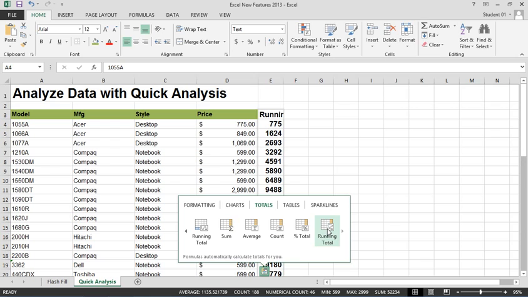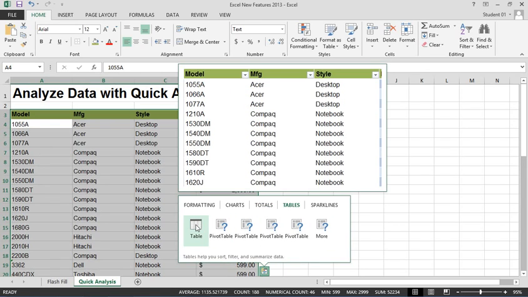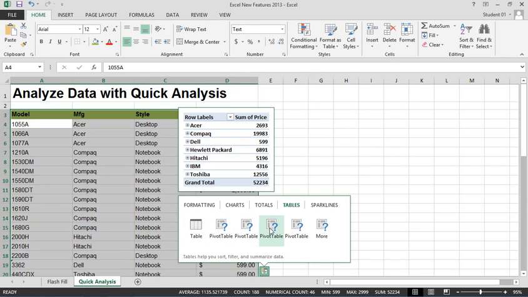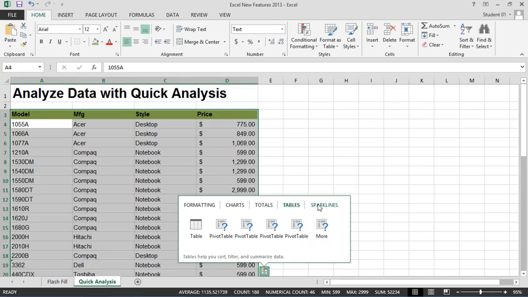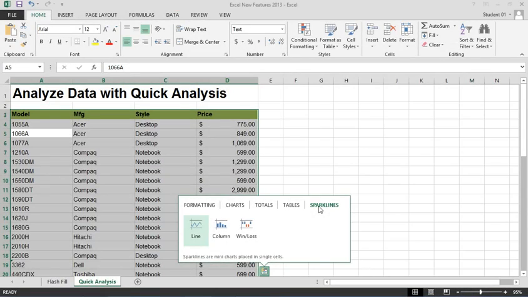And running total. Tables. I can see what a table would look like. Pivot table. I have some different pivot table options available. And sparklines. And that is some of the new exciting features found in Microsoft Excel 2013.